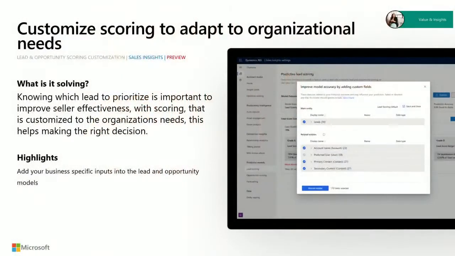All right, so one other thing that always comes up when we talk about Sales Insights is we have one feature that's called lead and opportunity scoring.